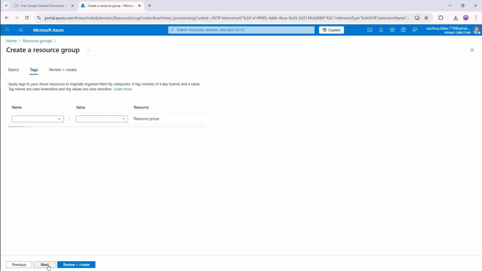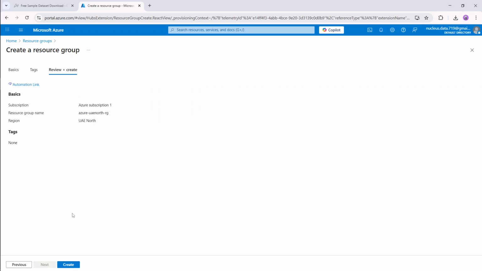Next, now these are the tags. Tags act like sticky notes for your resources. They actually help identify, organize, and manage costs efficiently. Tags in Azure are key value pairs. This is the key and this is the value that you attach to resources, and they help in organizing resources. I will just leave it as it is and click on next and click on create.